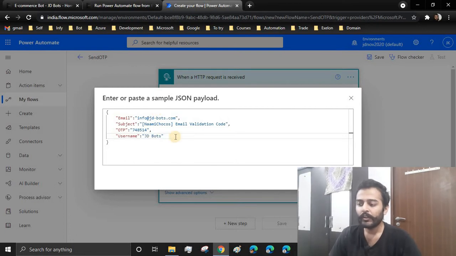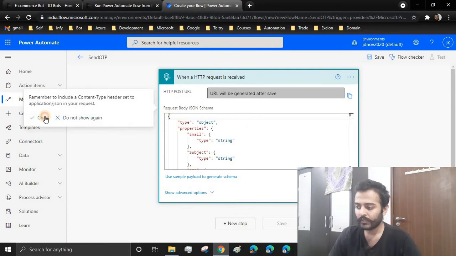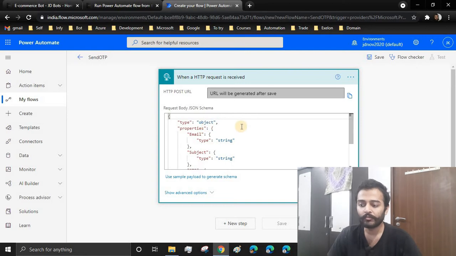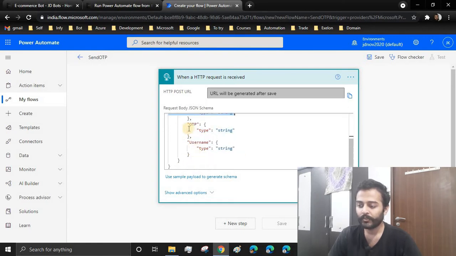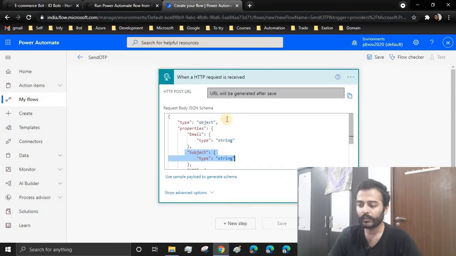Why do we need the username? Because we need to address the user inside the email. And then we click on done. This will generate the schema for us. It's just like a template. With this schema, you can put any values in your JSON and just pass it here, like just call this API. Alright, we have this schema ready where email is of type string, and subject is a similar type. Then we have the OTP, then the username.